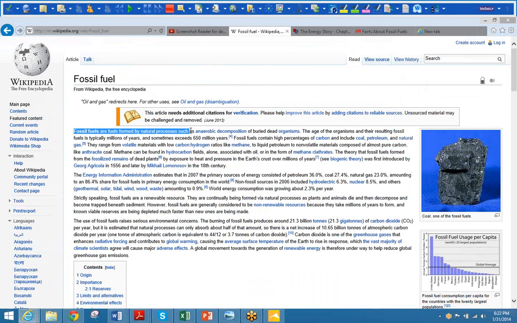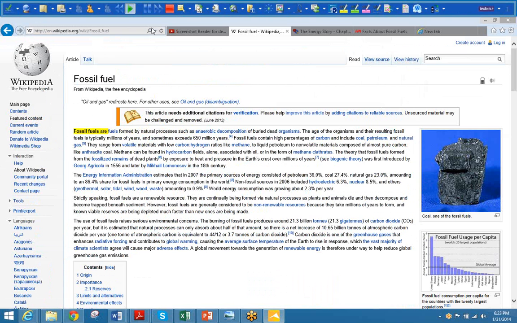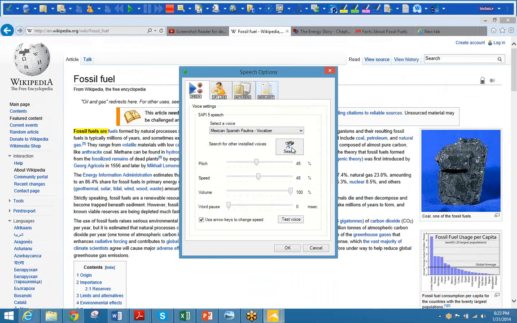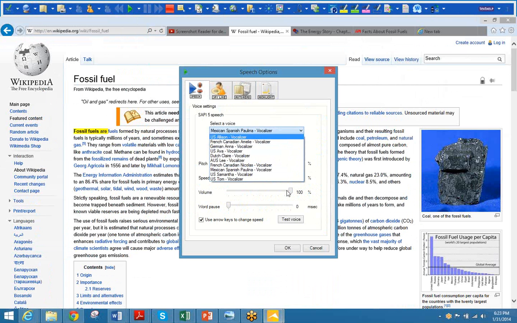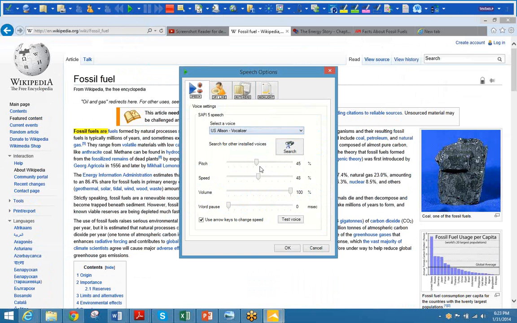So I'm going to just highlight some of the text that I would want to hear and press the play button. Oh my goodness, we're still reading in Spanish. So let's go ahead and go back here and turn off Paulina and go back to Allison. There we go.